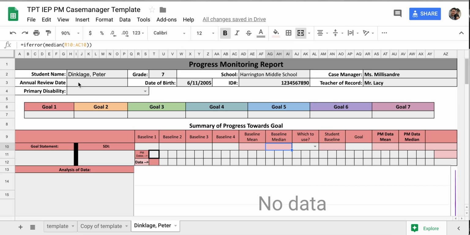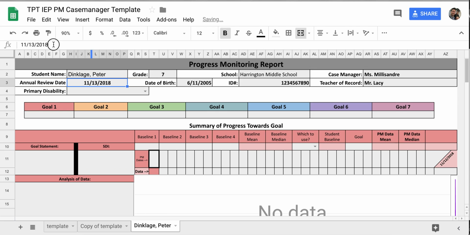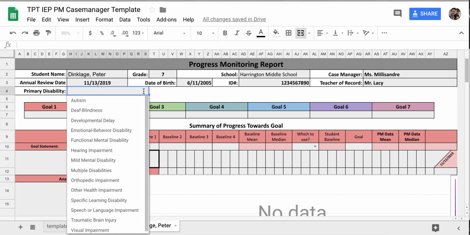So the first thing we need to do after we fill in the background information is to list the annual review date. So let's say it's a year from today. So we're going to change that to 2019. What that does is it gives us our very last day for baselining, or for progress monitoring for our student down here, 11/12/2019, one day before whenever your review date is. We can select his primary disability.